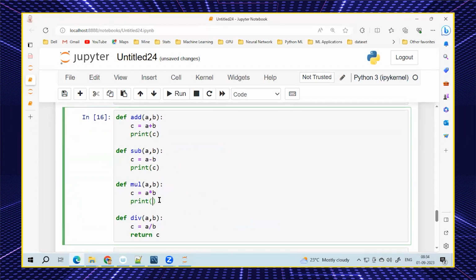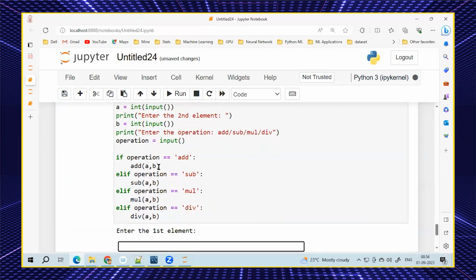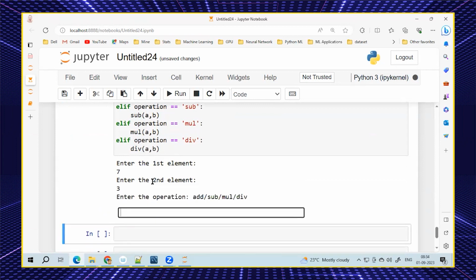Print of C. We'll see why return is not working. Let's make that to be solved. Okay, let's go and enter this. First element 7, second element 3, operator add. Now you're getting the output 10.